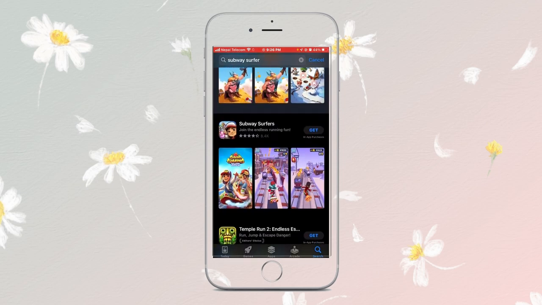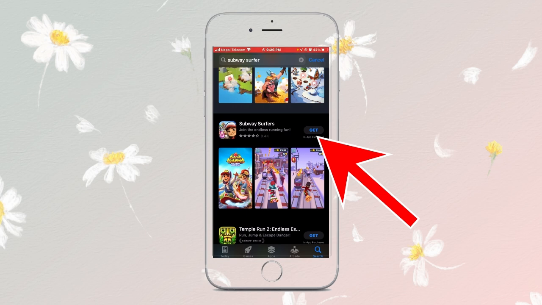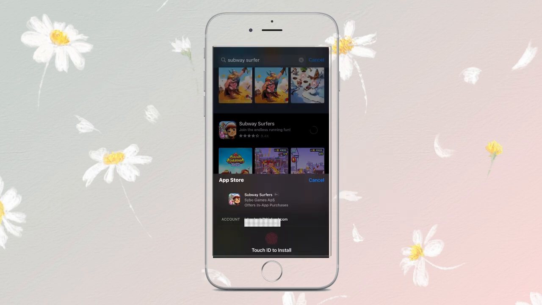You will see the game right at the top. Tap the download button or get icon next to it. You have to authenticate with your Touch ID or Face ID.